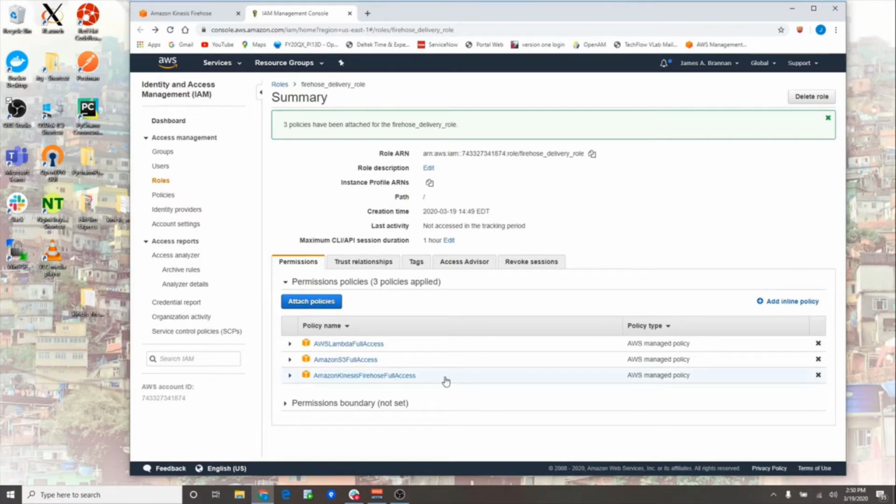Again, this is not required. Moreover, it's not recommended, but we're being lazy because we want to make sure that we don't have any problems as we go through the tutorial. And if you give it these full access permissions, we won't have problems.